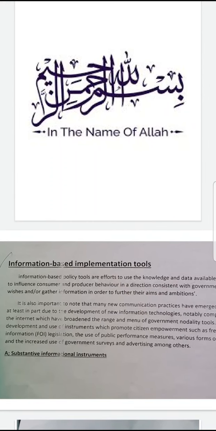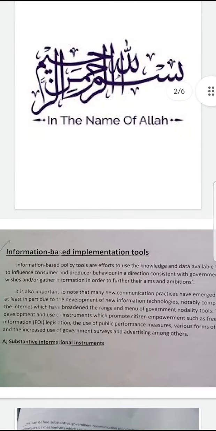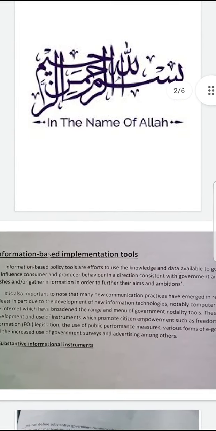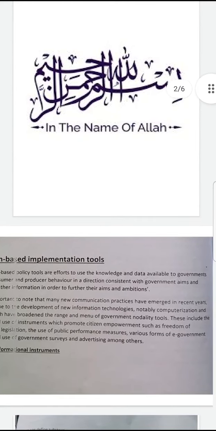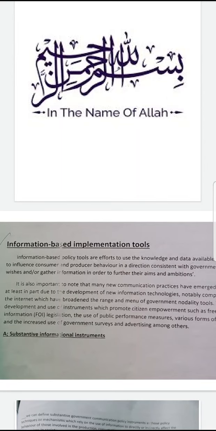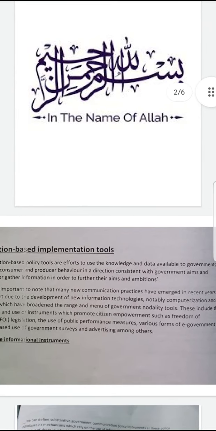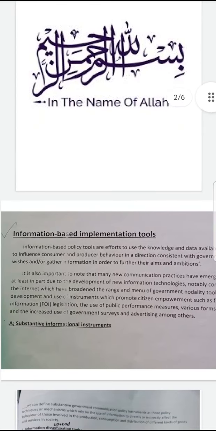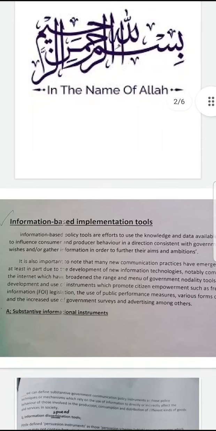It is also important to note that many new communication practices have emerged in recent years, at least in part due to the development of new information technology, notably computerization and the internet, which have broadened the range and menu of government nodality too. So first we discuss substantive informational instrument.